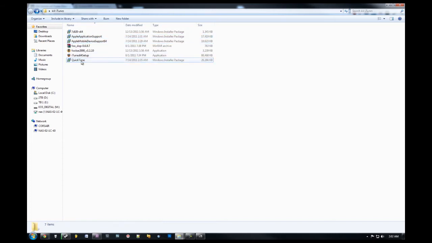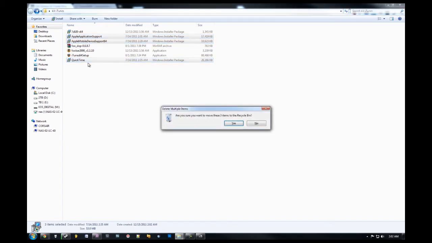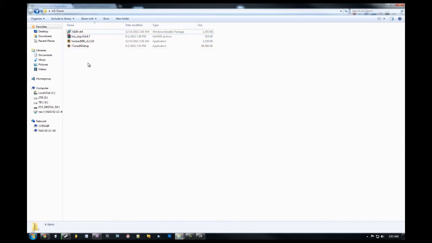Blam, there they are. Now you just go through the installation process on all of these. I usually install QuickTime first, then Apple application support, then Apple mobile device support. I already have all three of those things installed, but do them in that order and you shouldn't have any trouble. And you'll be just fine. Just click next, next, next, yes.